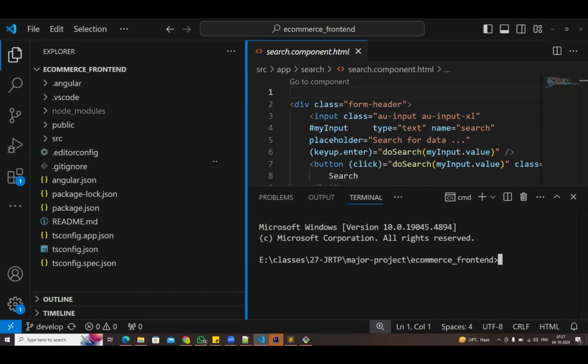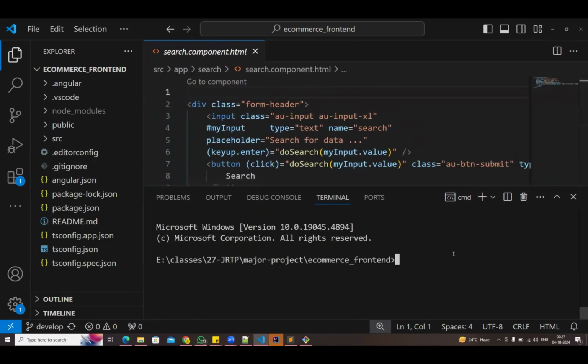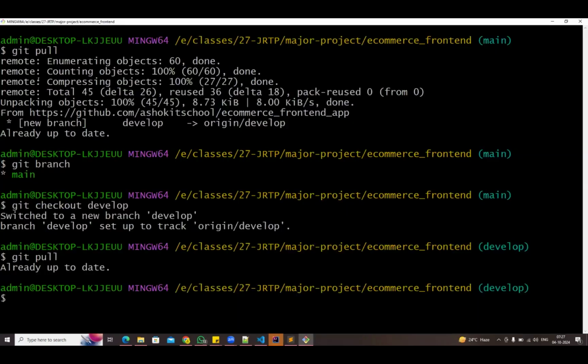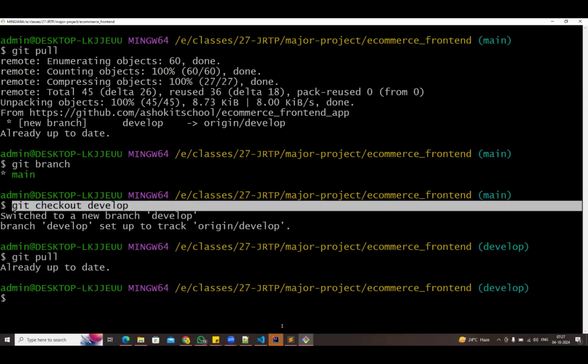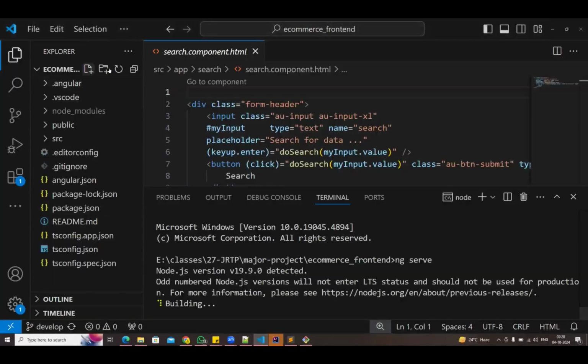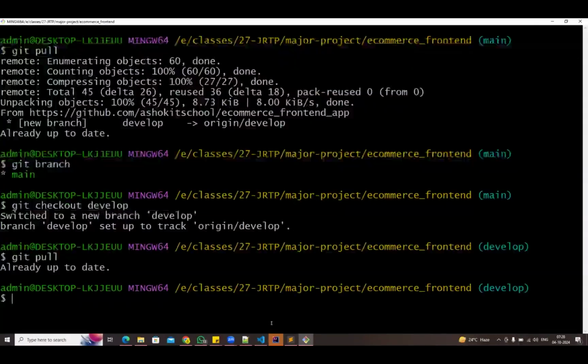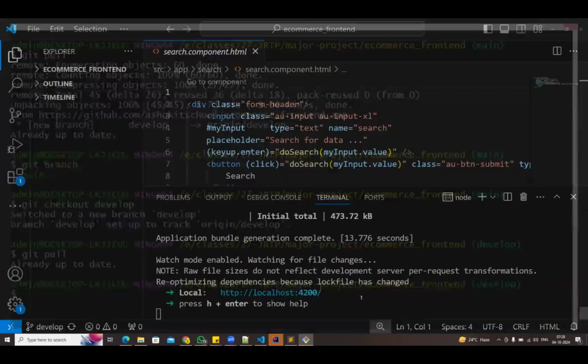So let me run the application and check whether those functionalities are working as expected or not. I'm using the ng serve command to run the application. When I executed the git pull command, it downloaded the complete develop branch, so I got the code from the develop branch. Then I switched to the develop branch, and when I switch to the develop branch, the develop branch code is loaded into our workspace. So that code is available and I am running this application using the ng serve command.